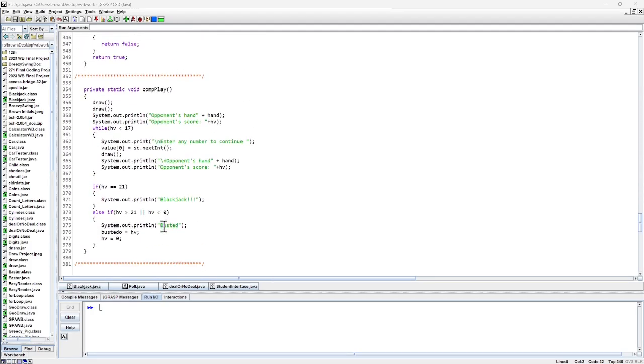So now we'll go to computer play. This is basically simulating a computer's playthrough of the game. So it's going to draw twice. It's going to show the hand and score, and if the hand value is 17 or above, the computer's automatically going to stop drawing cards. That's kind of like simulating house rules in casinos, where the dealer has to stop at 17 or above. But if their value is less than that, then they still have to keep drawing.